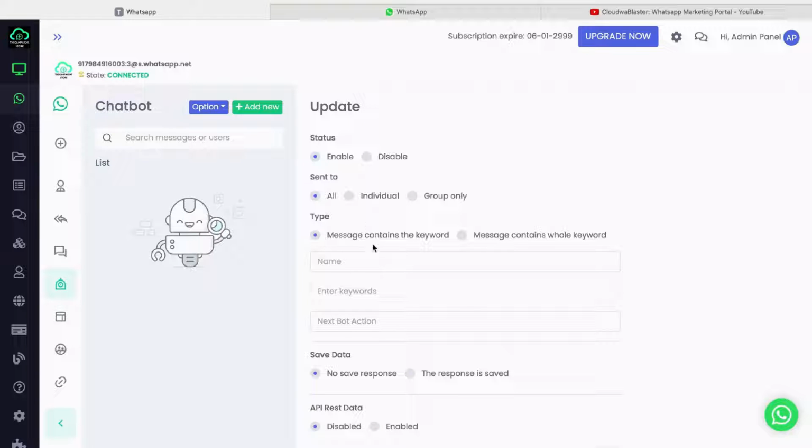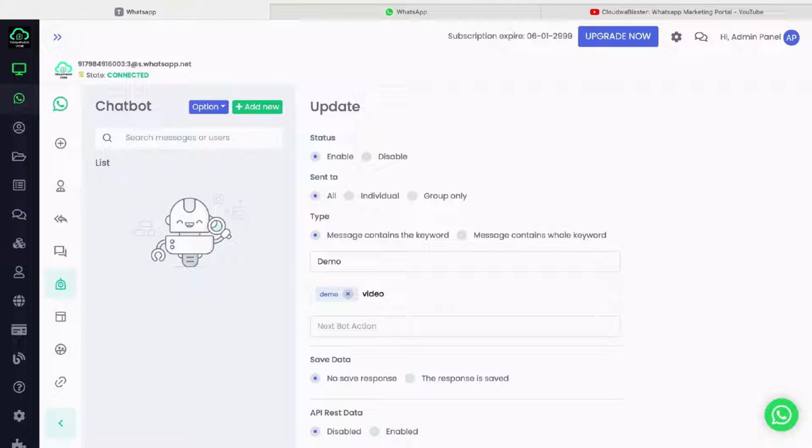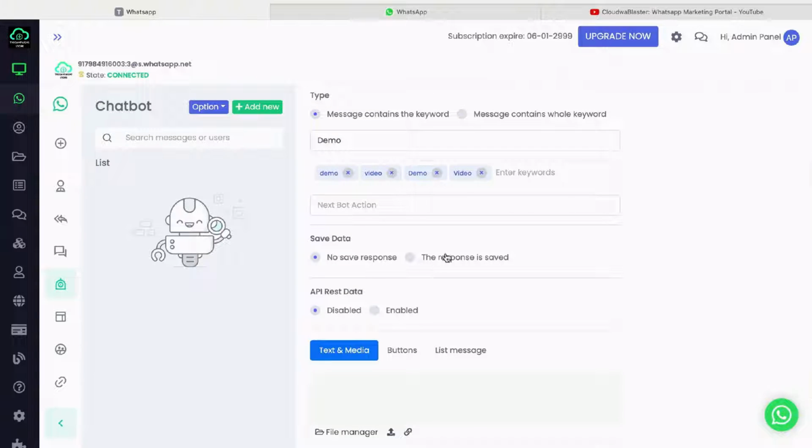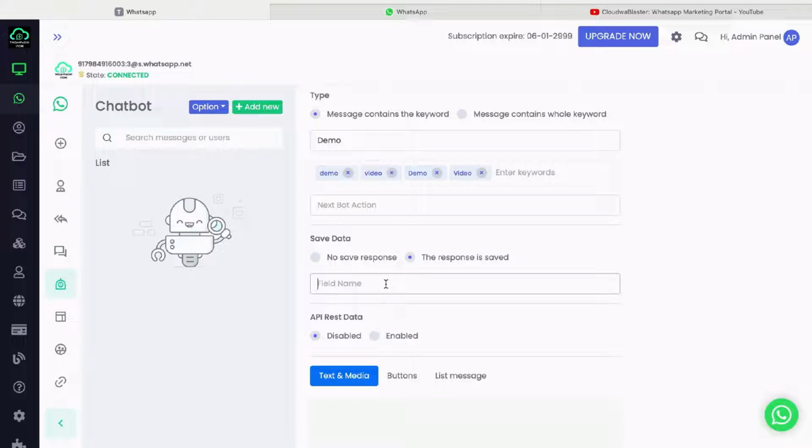We will enable this message contain the keyword. What will be the name of this chatbot? It will be demo. Enter the keyword. We need to enter the keyword on which we want the chatbot to reply. Chatbot, demo. These will be the keywords to trigger the chatbot. We will save the response as demo.